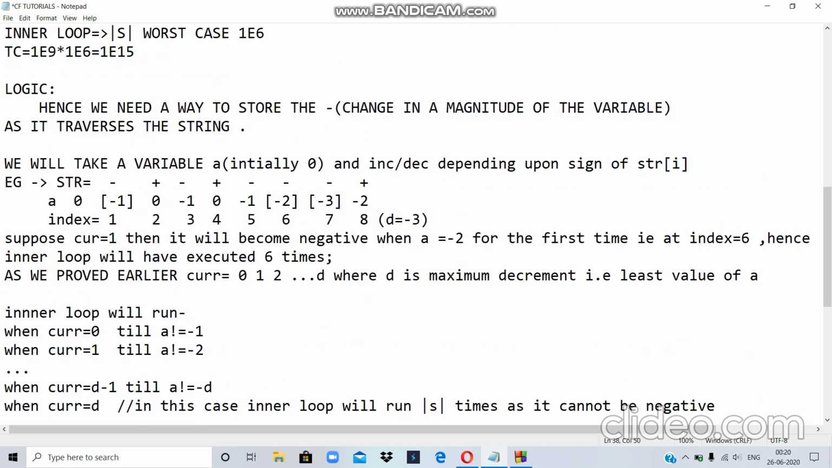Let's take an example. Suppose current equal to 1, then let's find out how many times the inner loop will run. If current equal to 1, then it will become negative when the change is minus 2. Only if the change is minus 2 will it become negative. So we need to find the index of the first occurrence of minus 2. And here the first occurrence of minus 2 is over here. So this means that this inner loop will execute 6 times, and after executing 6 times it will become negative if the current is 1 initially.